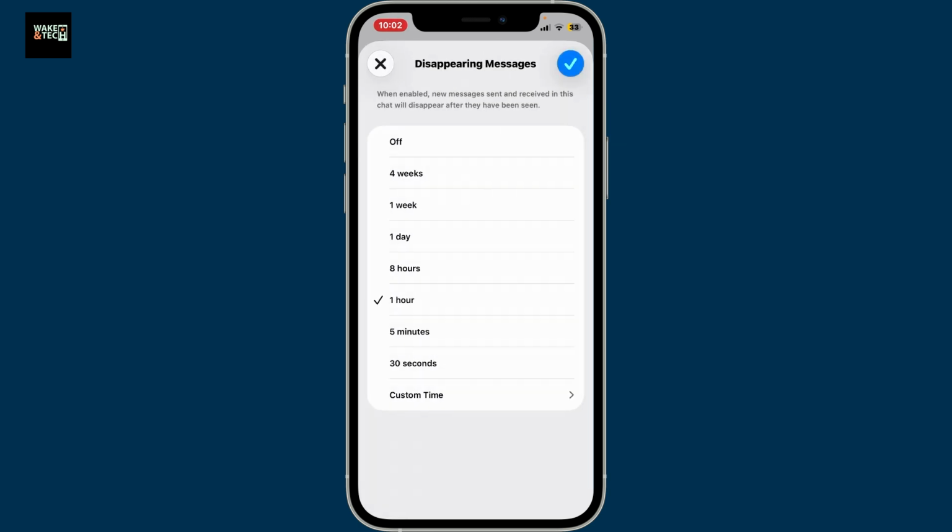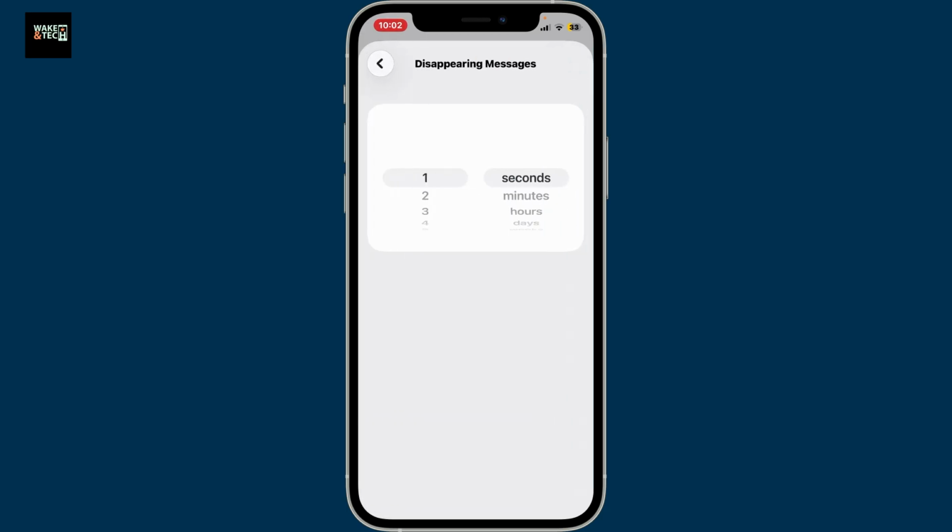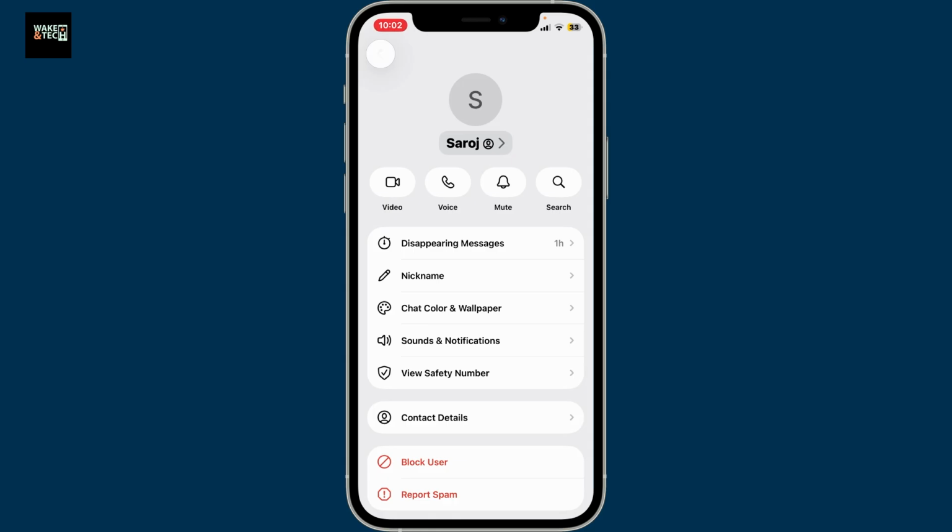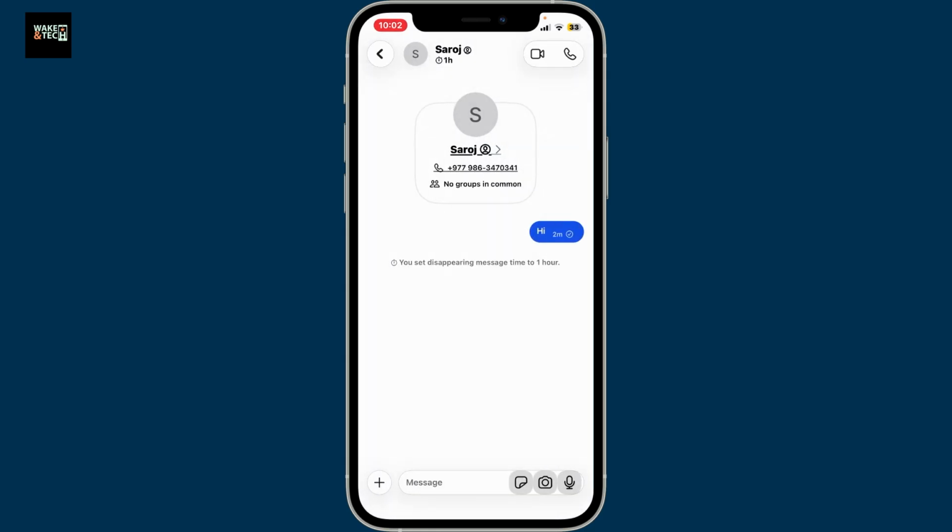You can also set a custom time by clicking the custom time option at the bottom and selecting the time duration manually. After clicking on the check mark, you have enabled disappearing messages on your selected conversation. So that's it. Disappearing messages are now enabled, helping you keep your Signal conversations more private and automatically remove messages after the selected time.